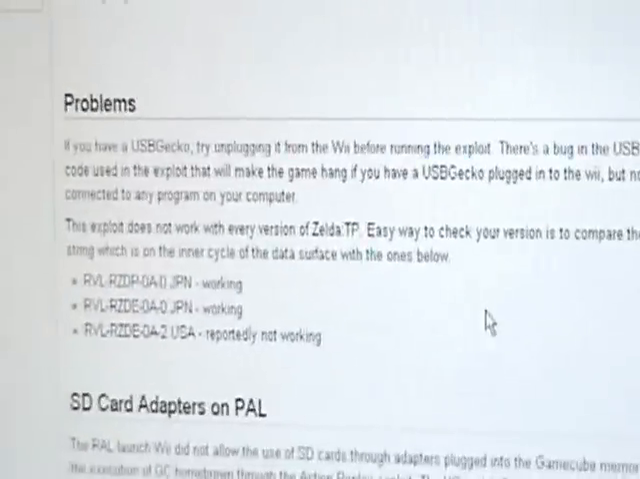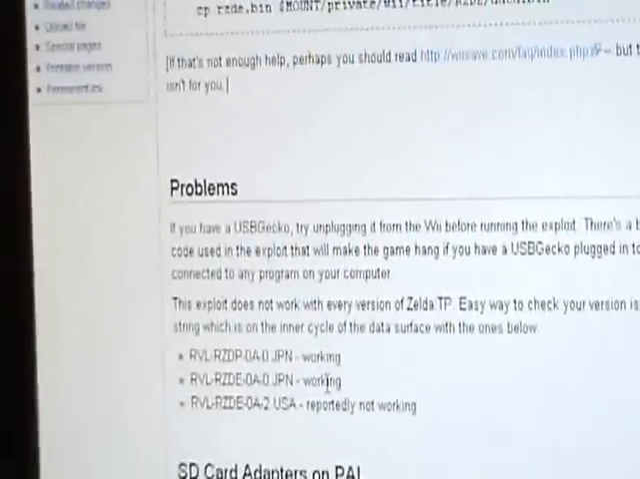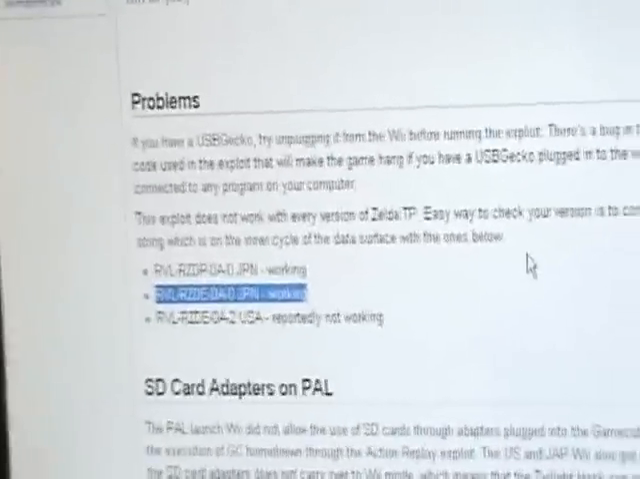If you bought the game early on with the Wii, in the early releases of Twilight Princess, you should be all set, and you should be able to run it successfully. You should have one of these codes on the bottom of your game. Just check on the underside of your disk for it.